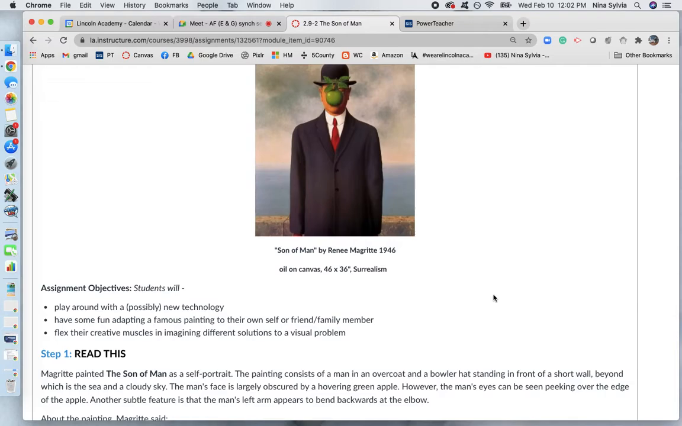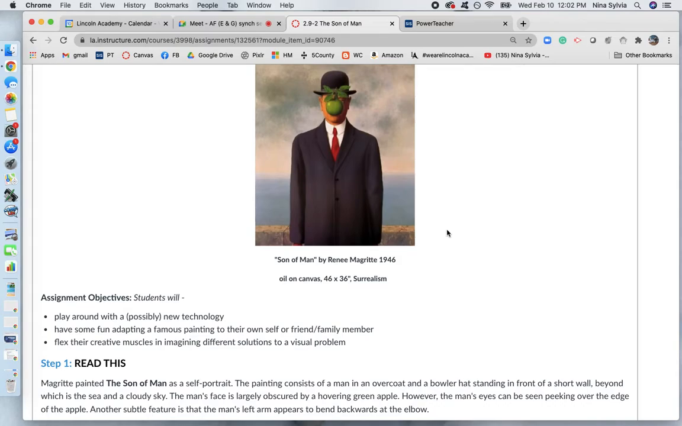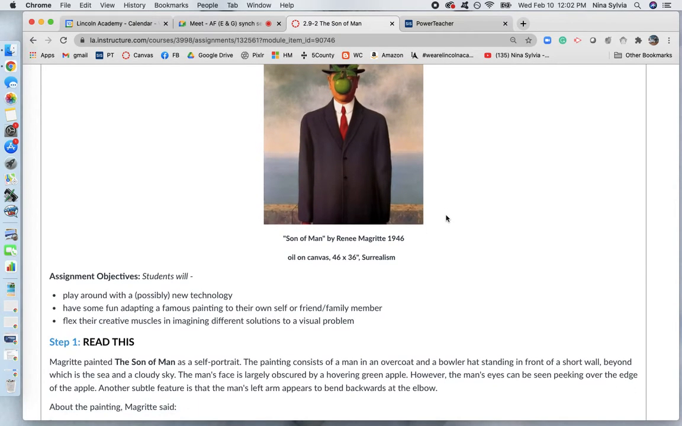Magritte painted this painting as a self-portrait. This is actually him. He is wearing a suit jacket and a bowler hat. He's standing in front of a beach with a low wall, an ocean or some sort of sea, and the sky is kind of cloudy behind him. The most obvious detail is that there's a green apple hovering in front of him. You can kind of see his eyes peeking out a little bit on either side.